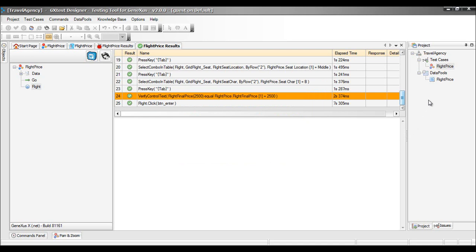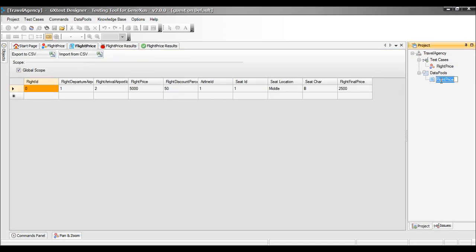Specifically, if we open the set of data we used for the test by double-clicking on flight prices, we could easily add new values to the test. We click and add the same values, and we will set a 40% discount, and the fact that the price will now have to be $3,000. This way, we can make our tests as complete as we wish.